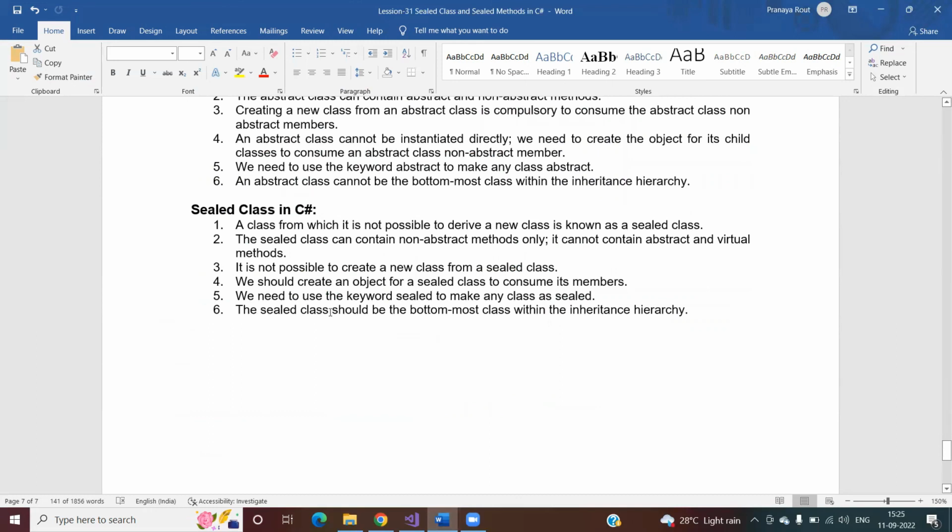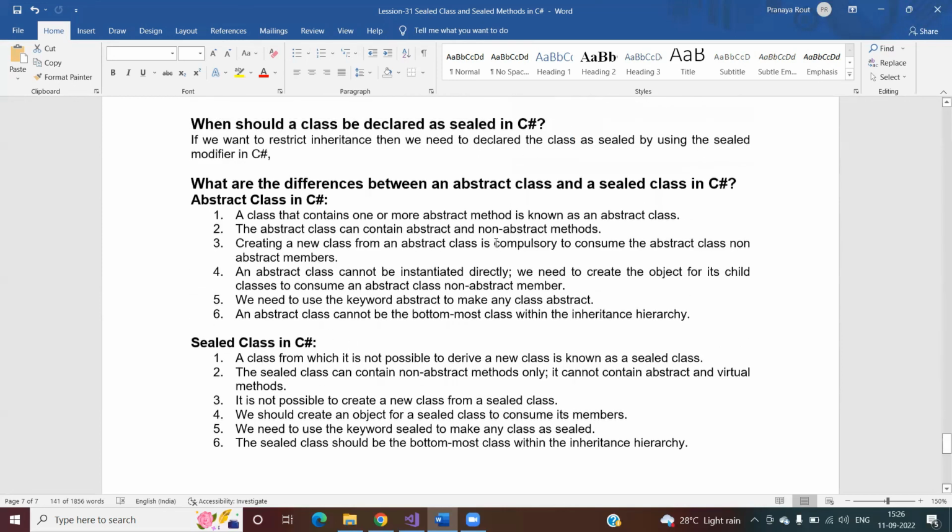And the final one, the sealed class would be the bottommost class within the inheritance hierarchy. If you are going with the inheritance hierarchy, then first the interface is going to be there, then abstract classes, then the non-abstract classes, and finally the sealed class comes into the picture. So I hope now you understand the difference between abstract classes and sealed classes in C#.